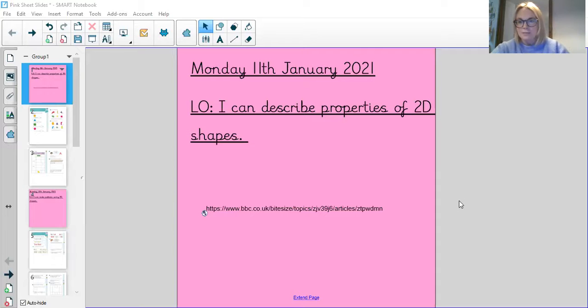I've got some examples here. So 2D shapes, flat shapes. And we're going to be asking you to think about the names of these shapes today, and also how many sides they've got. So I'd like you to pause the video, watch the BBC Bitesize video about 2D shapes, and the link is on the Year 3 webpage. So pause me, watch that, and then I will see you in a second.